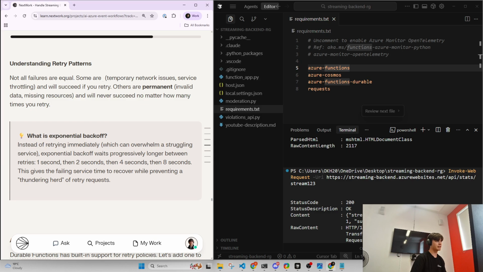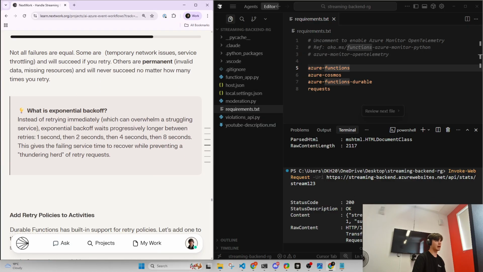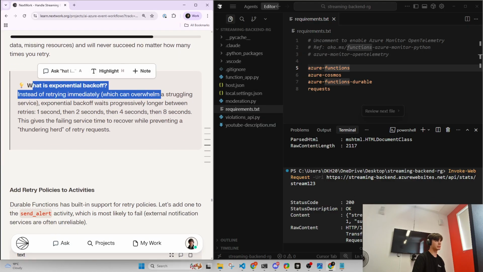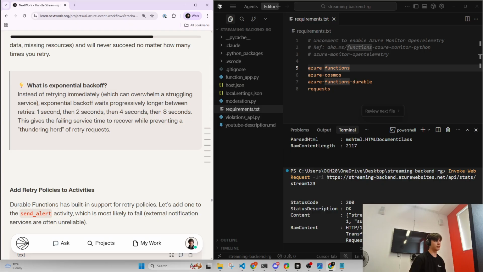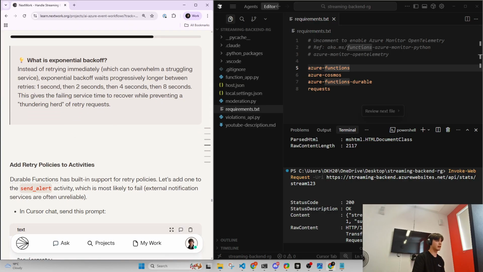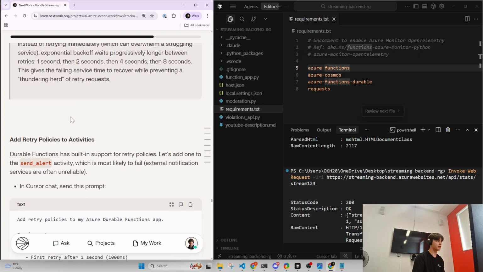Understanding retry patterns. Not all failures are equal. Some are temporary and some will succeed if you retry. Others are permanent and will never succeed. So what is exponential backoff? Instead of retrying immediately, exponential backoff waits progressively longer between retries. This gives the failing service time to recover while preventing a thundering herd of retry requests.